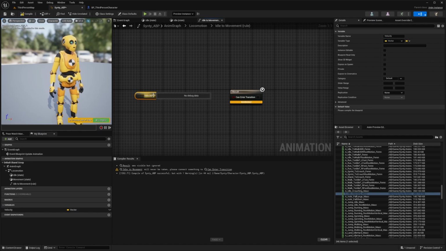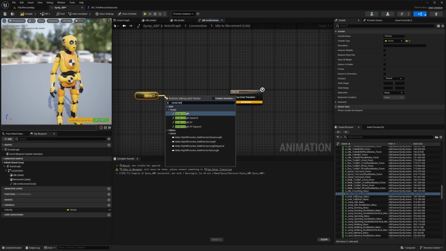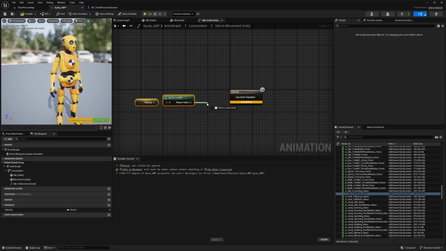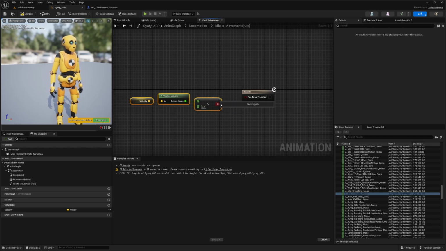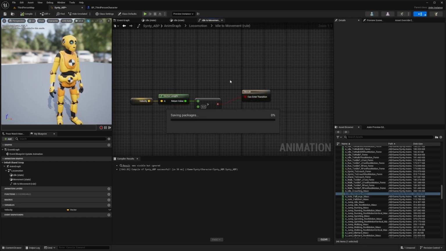And now this is actually very simple. All we need to do is get the length of this vector. So I'll look for vector length, just like that, and select that. And then I'm going to drag this out. And if it's greater than 0, then that means our character is moving. So if it's greater than 0, then we are moving, and this will be set to true. So we can enter this transition. So I'll hit compile and save.